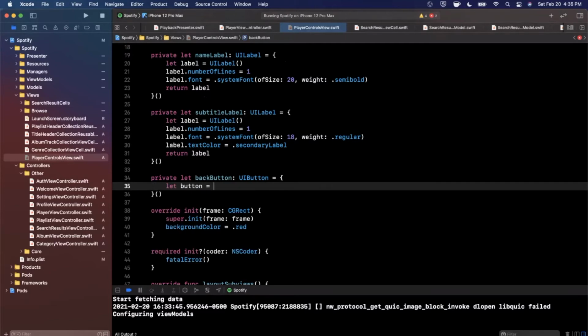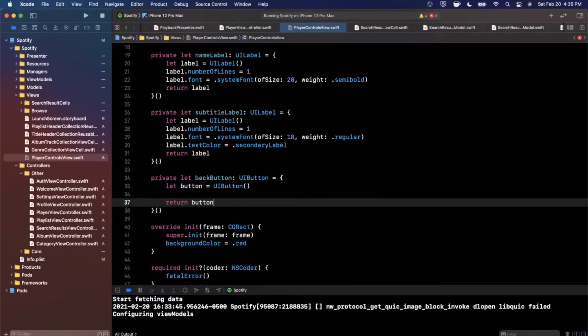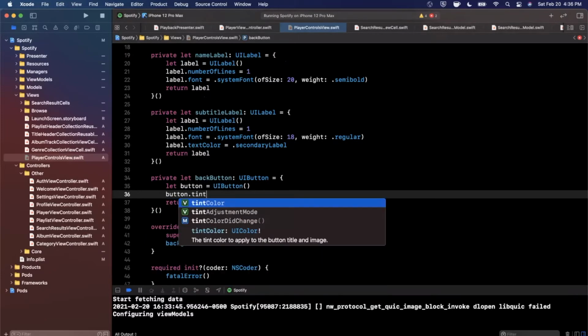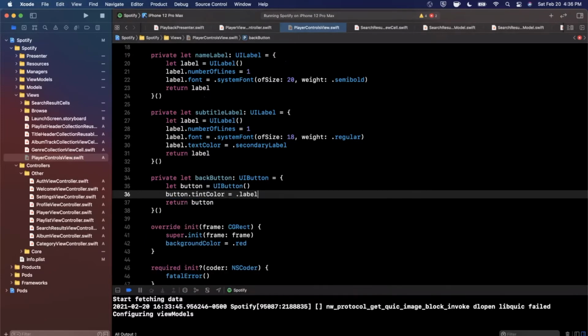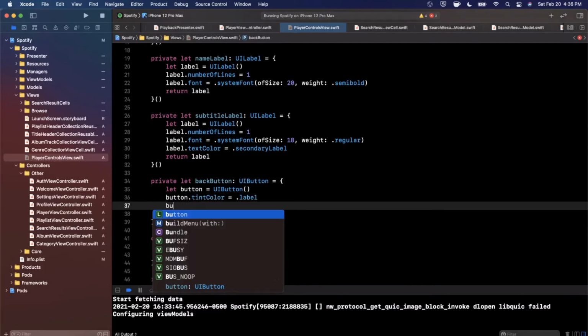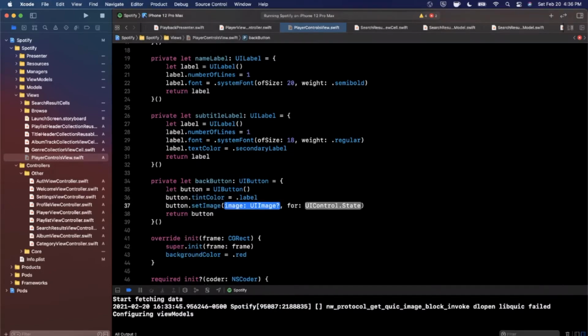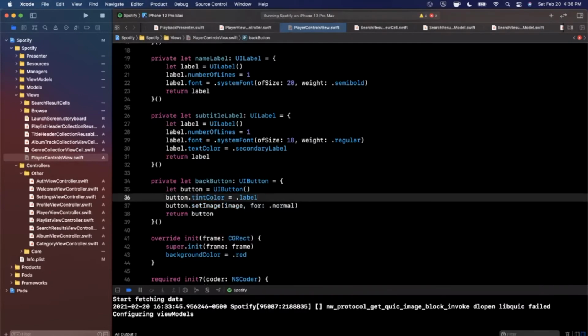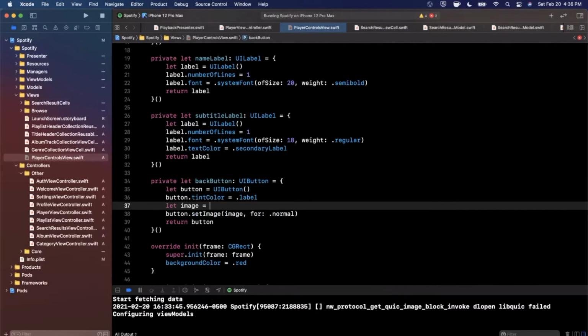To get the image for the actual button, we will be leveraging SF symbols since it has a back image kind of built in already. So we're going to say the tint color, however, is label. So it'll be black if it's in light mode and white if it's in dark mode. And let's see, we're going to say button set image. And this is the image that we want to go ahead and set for the normal state. This image is going to be a UI image with a system name.